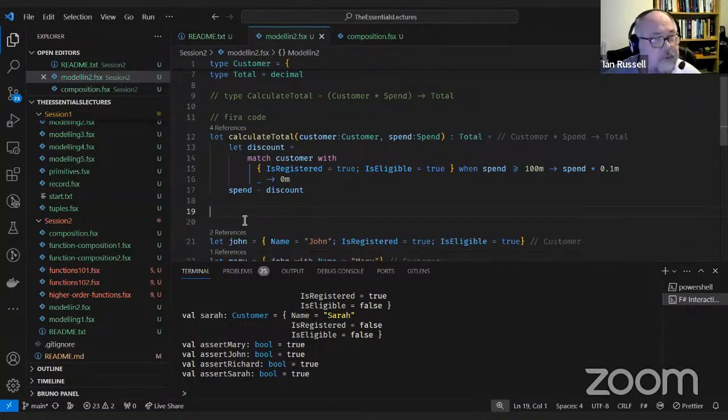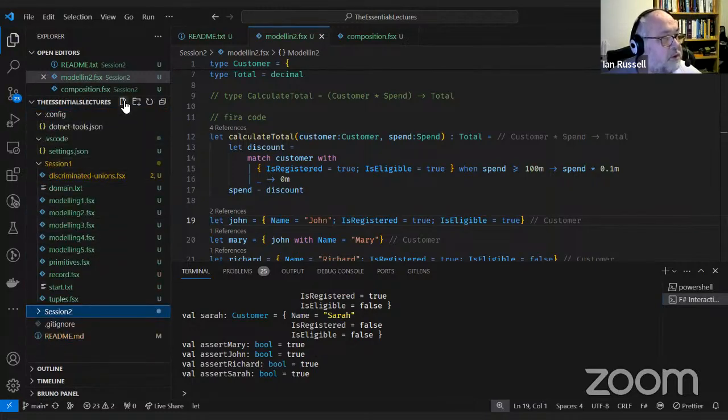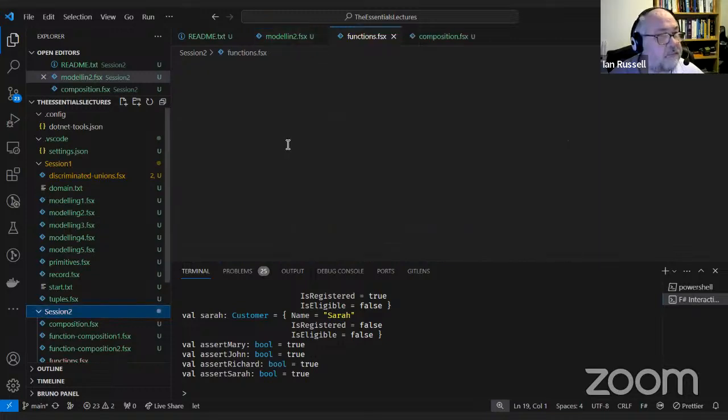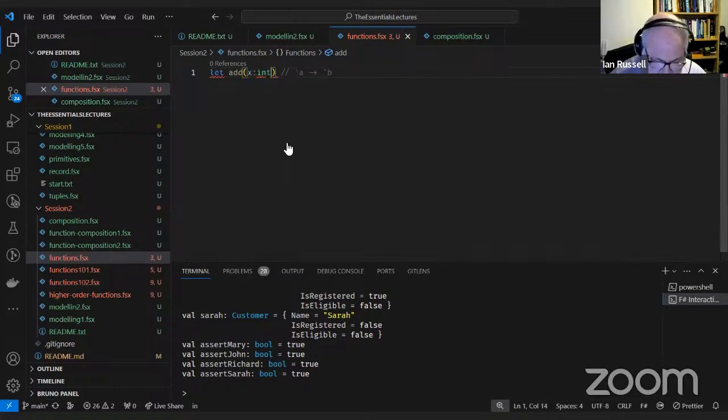We've got a lot more to cover with functions. So let's create a new file inside session 2 called functions.fsx. Right, and I'm going to create a new function called add that's going to take a tuple of int and int. So I'm going to call them x and y.